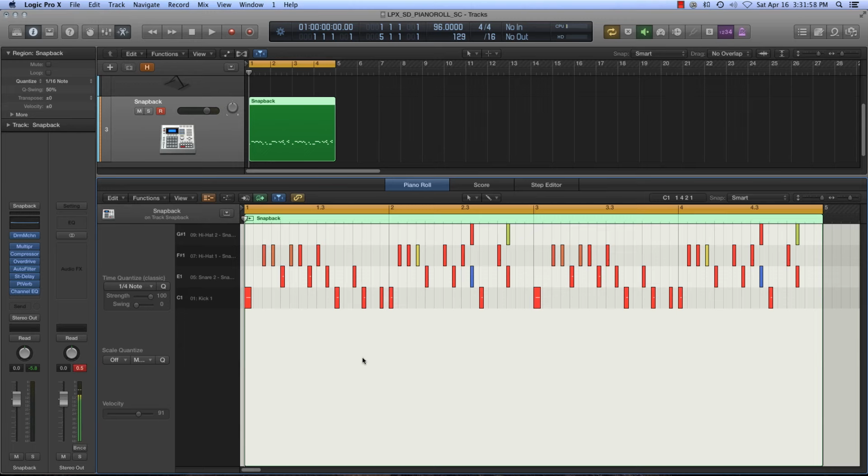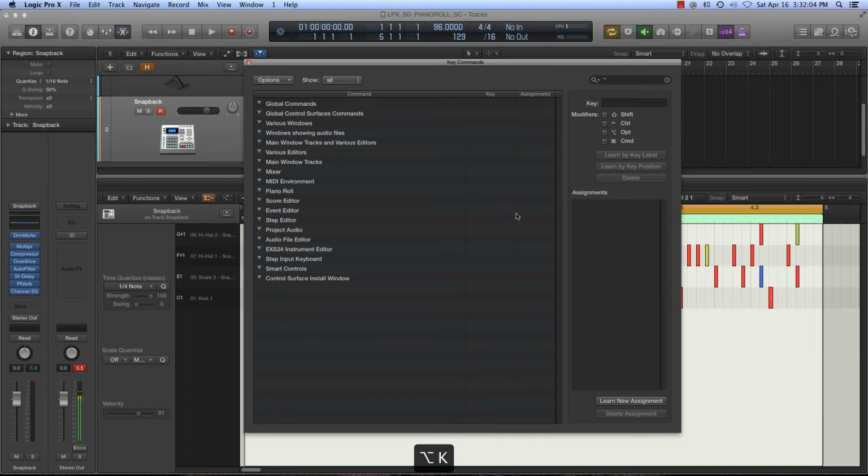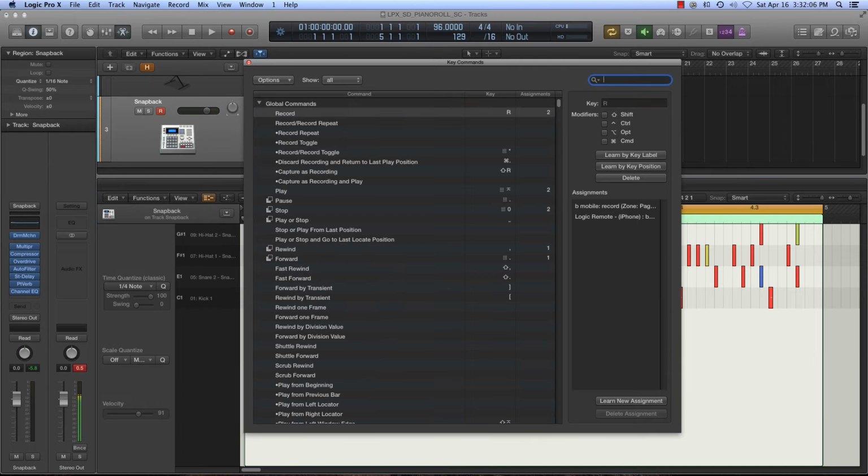And again, I'm going to give you the names of all these. So if you want to go in and program them yourself, all you need to do is click Option K and you can search for them and set your key commands there.